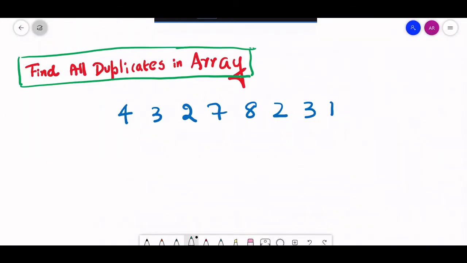This problem is based on augmenting the presence of the element in the same input array, some concept similar to that. For simplicity, let's assume that the array is one indexed instead of zero indexed. When I start from the first element, I get 4. The fourth index I would make negative, so this 7 becomes -7, I mean the value at the fourth index. And next I go to 3, and the third element I make negative.